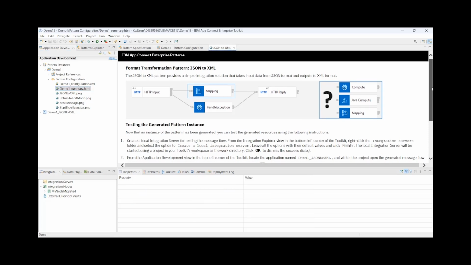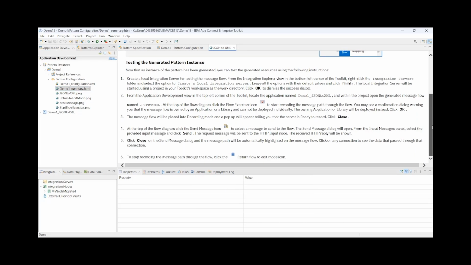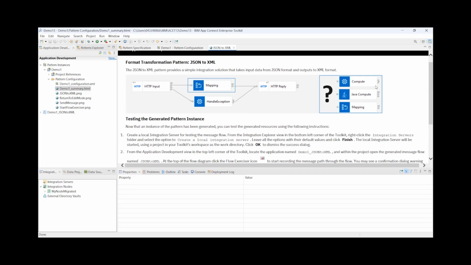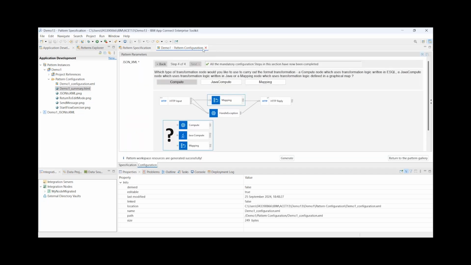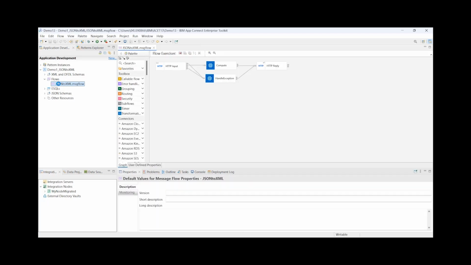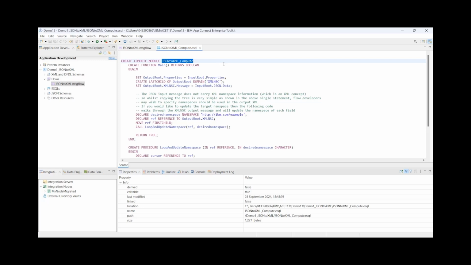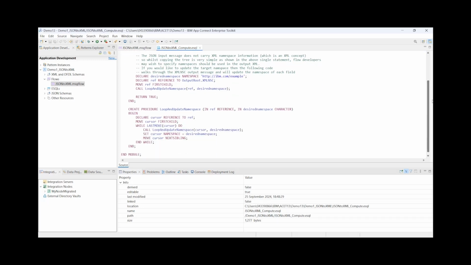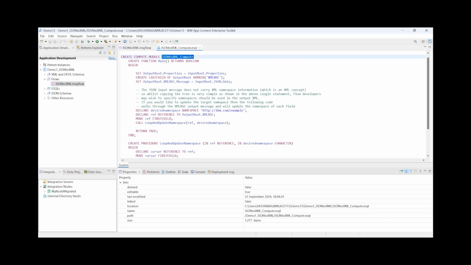Having clicked the Generate button, we're given an HTML page here that summarizes the solution that's just been created and gives some step-by-step instructions for how to then test that pattern instance out. So collapsing the projects there and expanding the other one, this is the actual application that's been generated. It's named after the instance name that we typed a moment ago. And within the application, we have a message flow that is involving JSON to XML transformation. We can see a compute node has been generated, just like we asked for, and the purpose of the code inside this node is not just to switch the JSON message to XML, which is very straightforward, but then also to apply a namespace to each of the fields in the output.